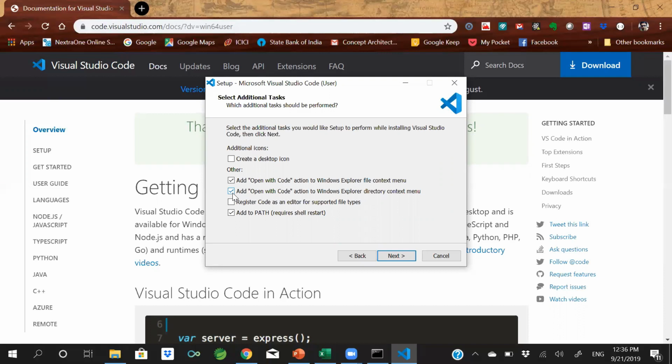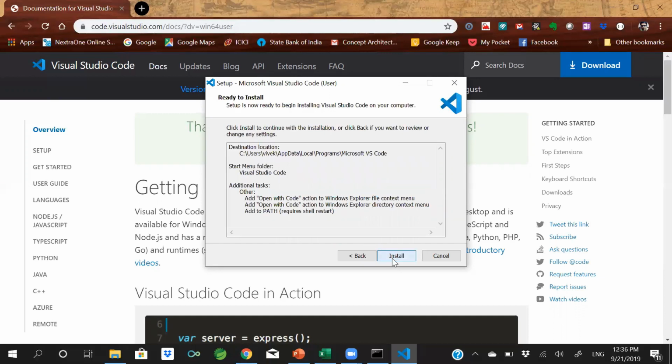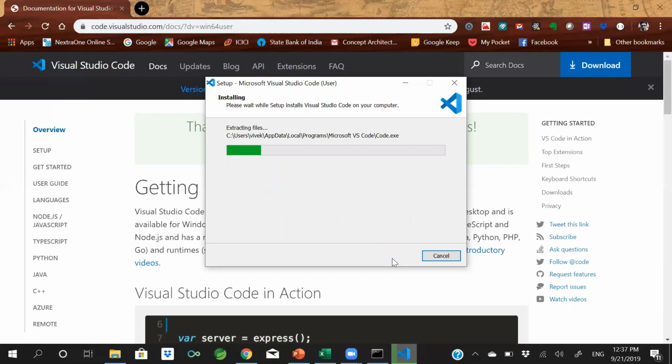I would also recommend not choosing the option for registering it for the supported file types, as you may have other preferences for editing Java or .NET applications, like Eclipse or Visual Studio. So with these three checkboxes on, we finish the installation process, and we will be back once the installation is over.